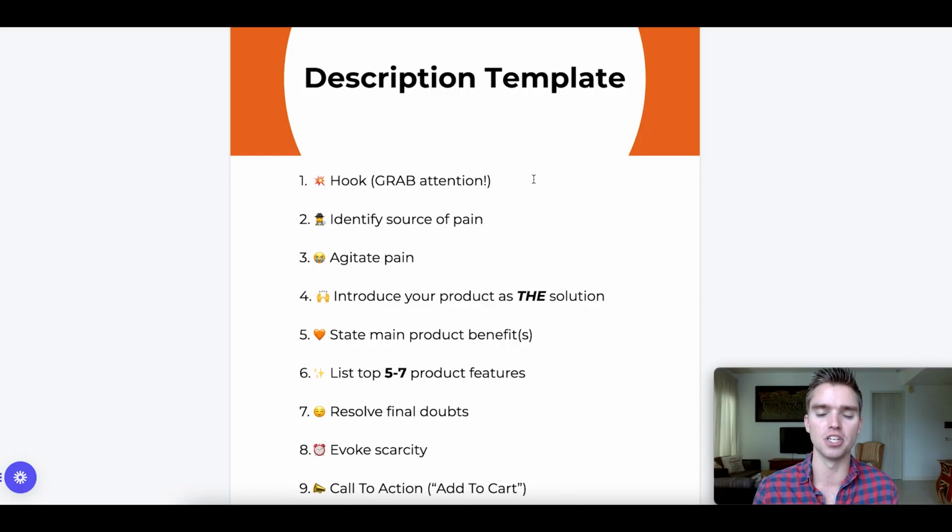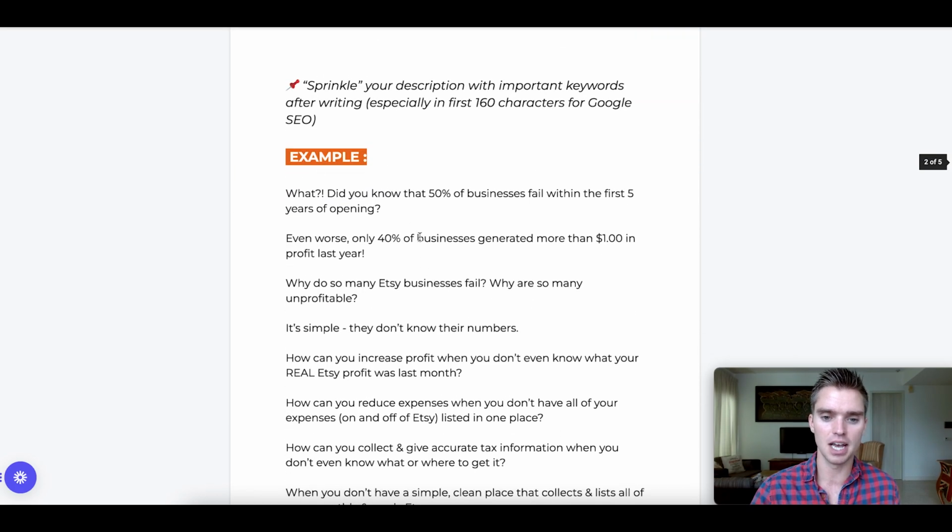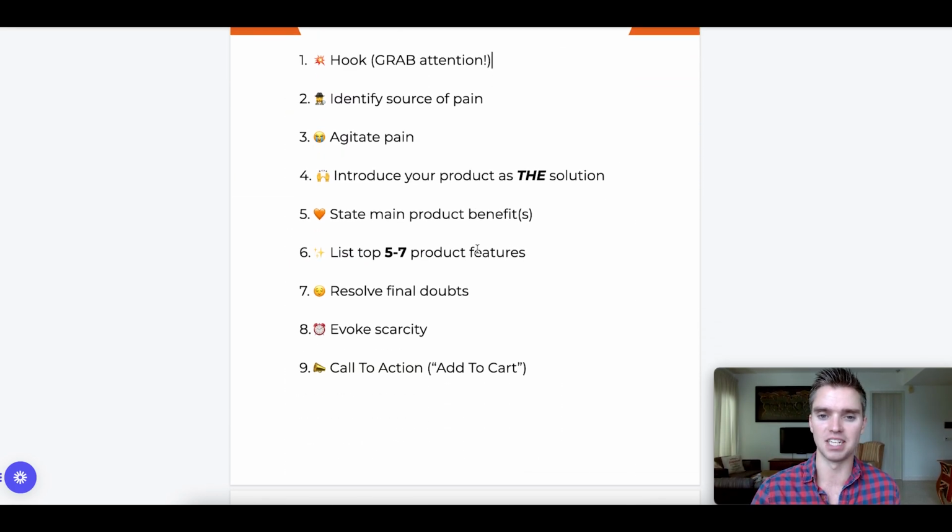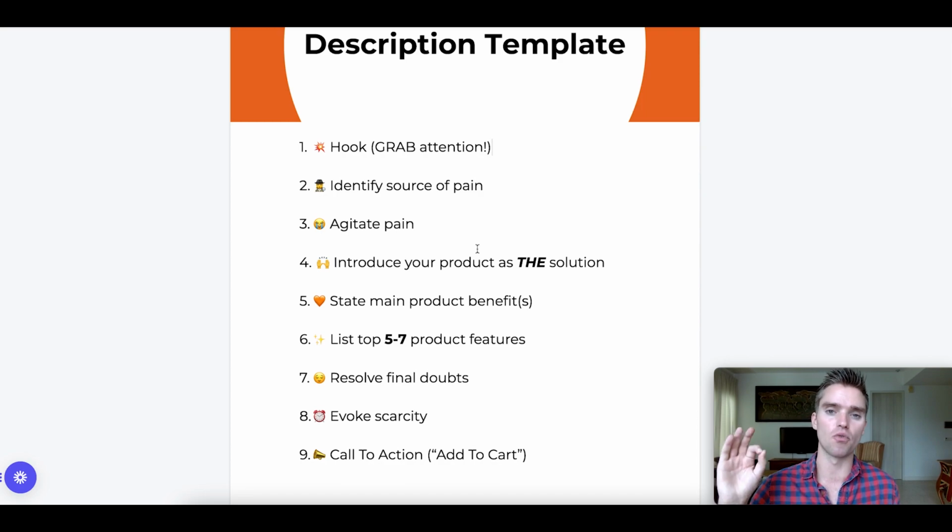There are some different ways to do this, and I'll show you an actual example after I go through the step-by-step process. But number one is we have to grab their attention with a hook. So that's step number one. If we don't do that, then they won't read the rest.